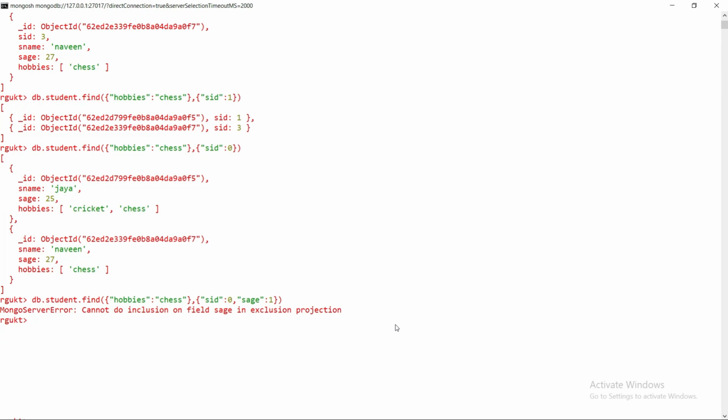Observe here what is getting: cannot do inclusion on field SID in inclusion projection. See, this is the concept of projection. I think in relational algebra we have a concept of projection. We are trying to project only the corresponding column. Similarly, we are trying to project only the required data.